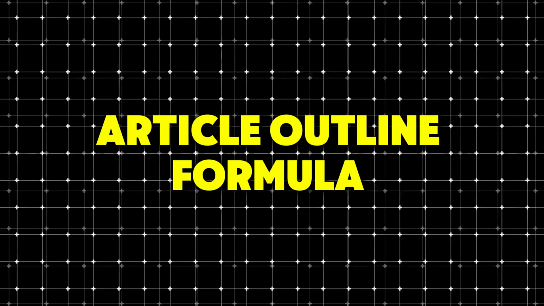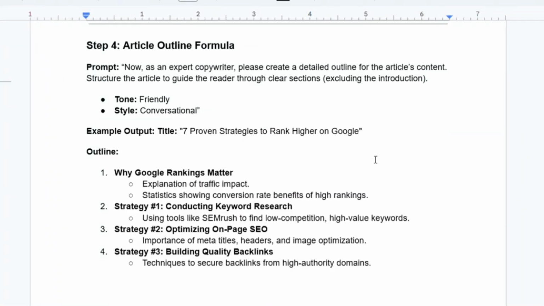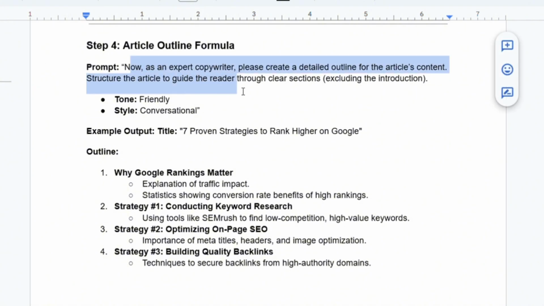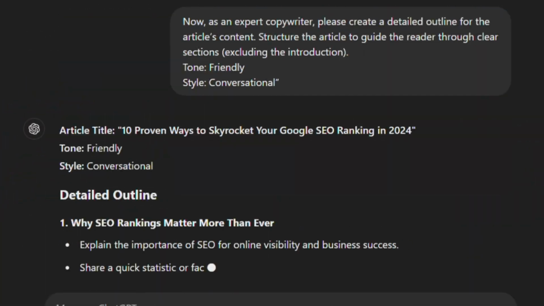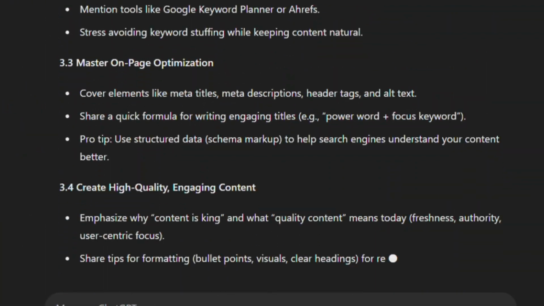The next prompt is Step 4, Article Outline Formula. Now, as an expert copywriter, please create a detailed outline for the article's content. Structure the article to guide the reader through clear sections, excluding the introduction. Tone, friendly style, conversational. The next thing you want to do is to input this prompt into ChatGPT.